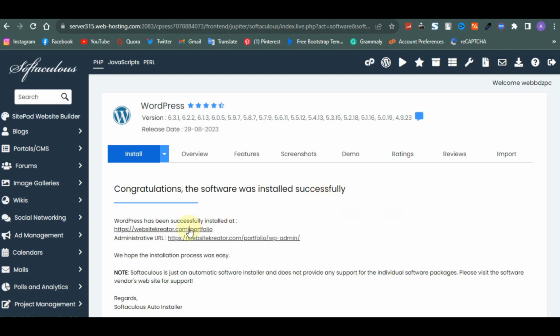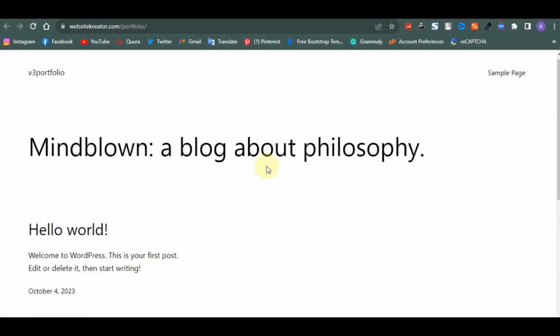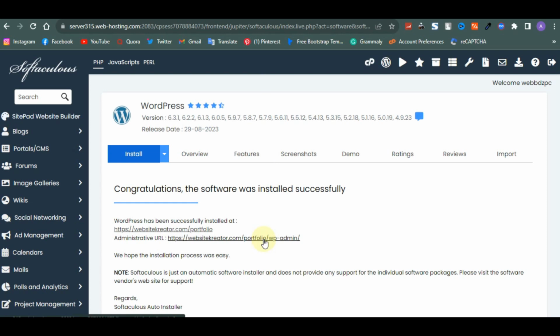So first, let's visit our website. Let's see how blank our website is. As you can see, guys, there's nothing on our website. This is how basic our website is. So now let's log into our admin and then I'll explain WordPress for you and we can continue with the process.